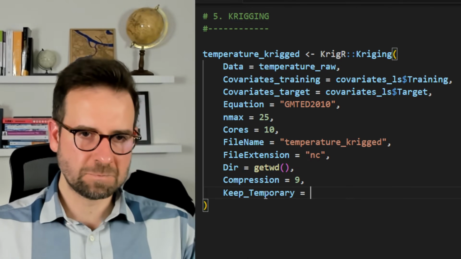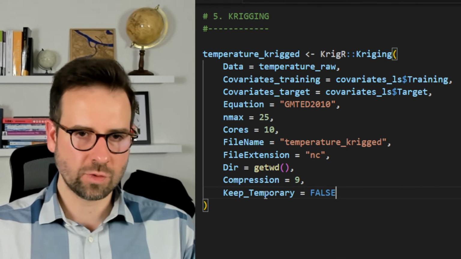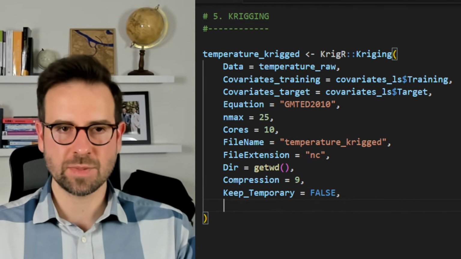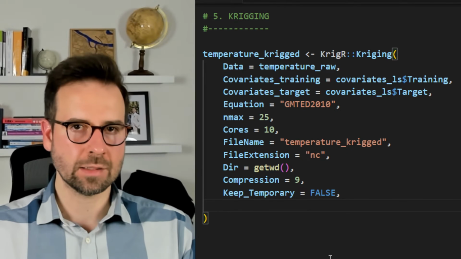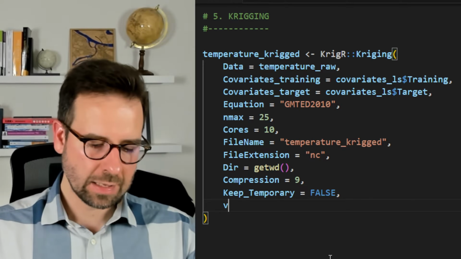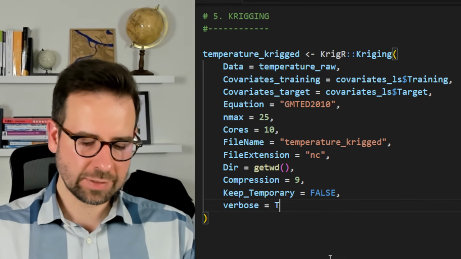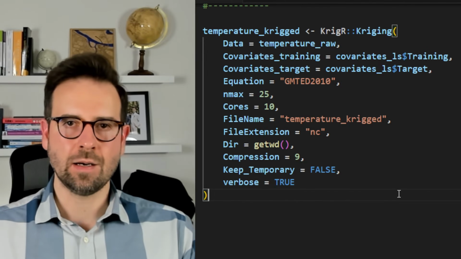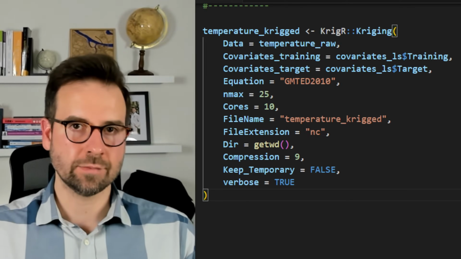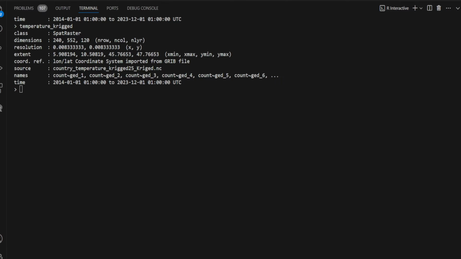There are two more things I can do. For example, I don't want to keep all those files that are going to be part of this kriging in the temporary memory of my local drive, so I'm just going to get rid of them. And one more thing I want to enable here is verbose. I want to get the messages about the process of kriging. This time it took a bit more than 2 minutes, which I find still pretty reasonable given that it was 120 layers. That's quite a lot, 120 files that I had to put together.